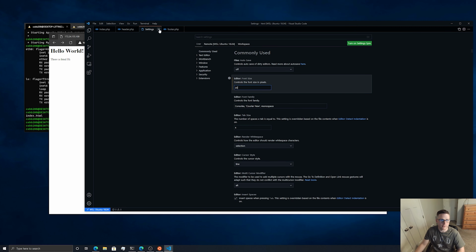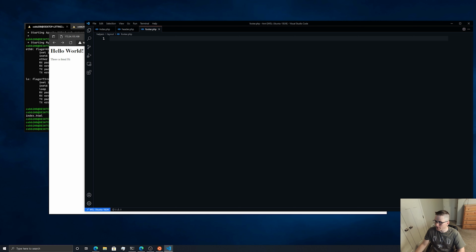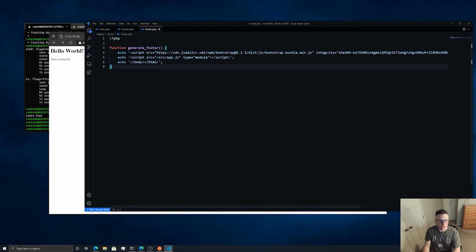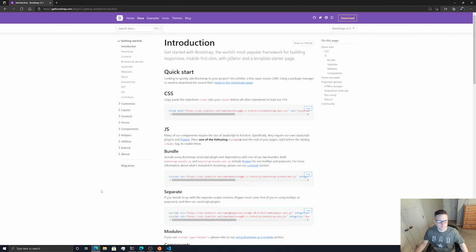But we'll hit save, and then we'll do the footer, and then I'll show you how to put them inside your document. So same thing with the footer. Tell it we're in PHP mode. Generate the footer. So in this project, I'm going to be using Bootstrap. I'm going to pull this up here.